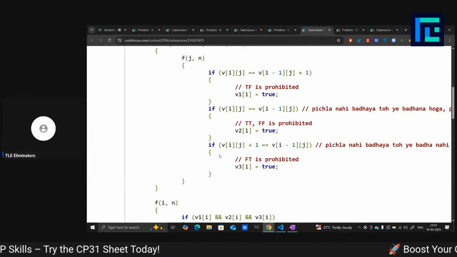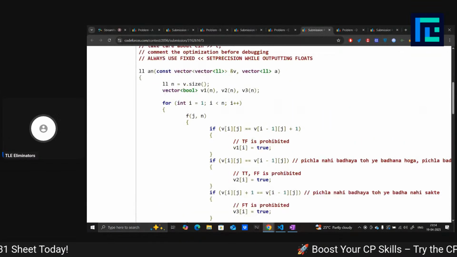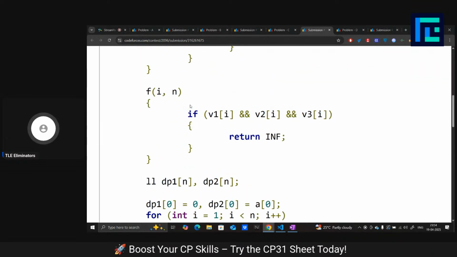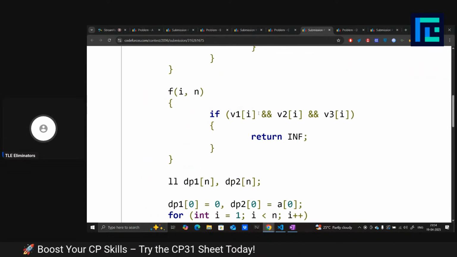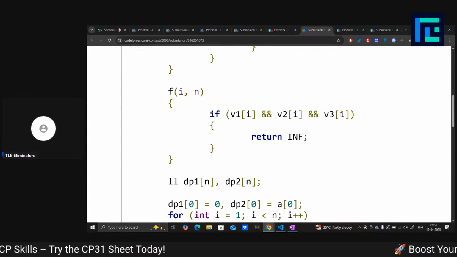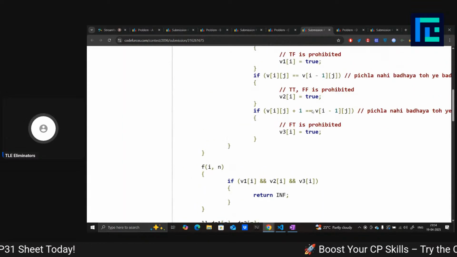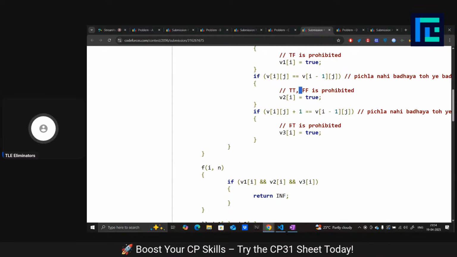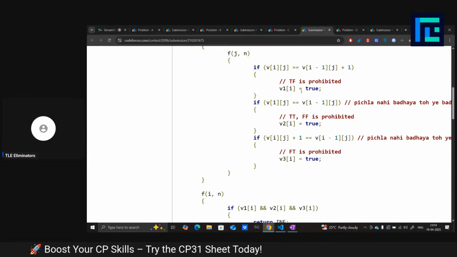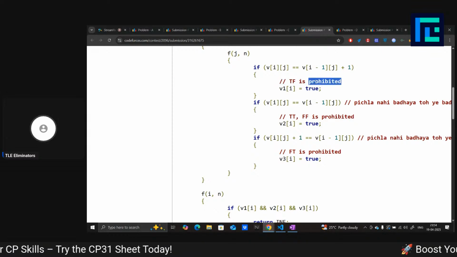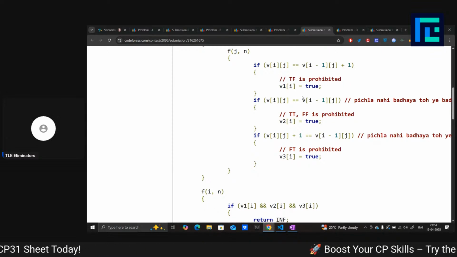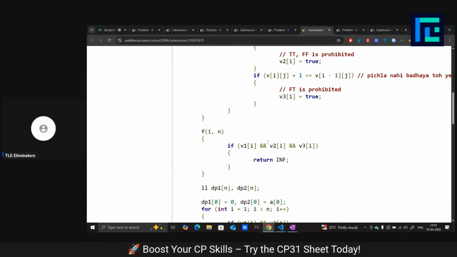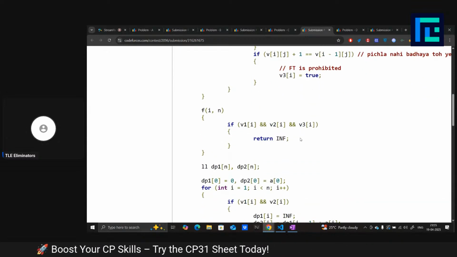Okay, so yeah, I was saying that I just make these boolean vectors v1, v2, v3. Now for any row, if v1 of i is true and v2 of i is true and v3 of i is true, what does that mean? If all three are true, that means TF is prohibited, TT is prohibited, FF is prohibited, and FT is prohibited. So all four are prohibited. Prohibited means not allowed. So if all three are true, then they are not allowed, so I'll return infinity.